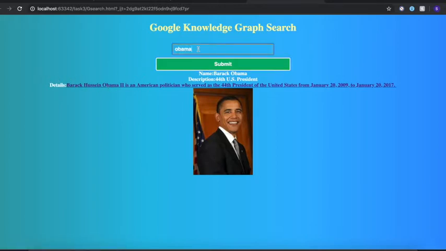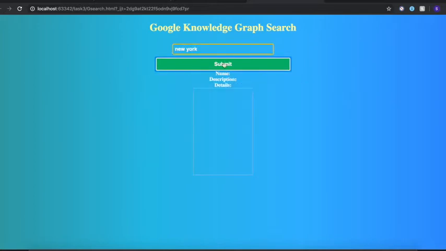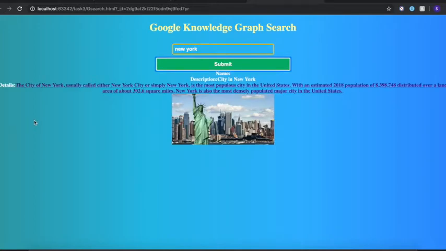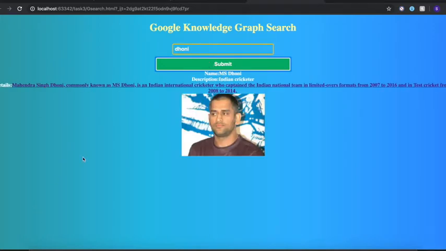And if I type in a place like New York, it will display the details like the description and the details. So this is more about the task 3 of the application. Similarly, you can use any other filter to show the details. Suppose I click on Dhoni, I will get the details of Dhoni as well. So that is more about task 3, and this is more about our application of Team 2. Thank you.